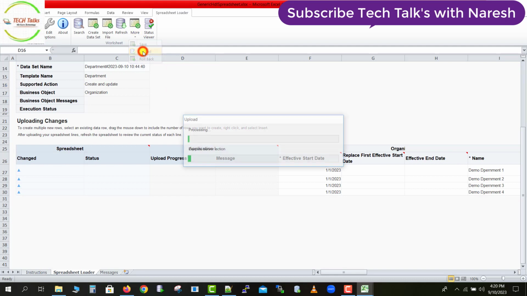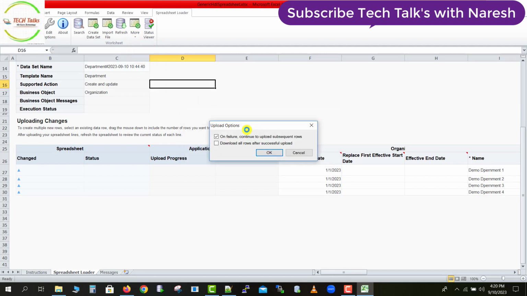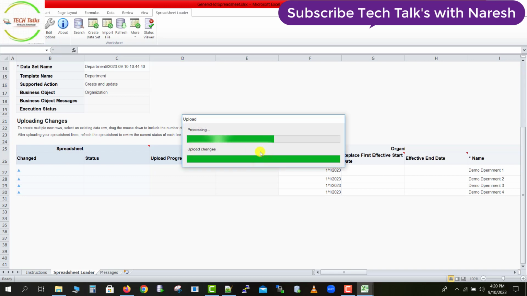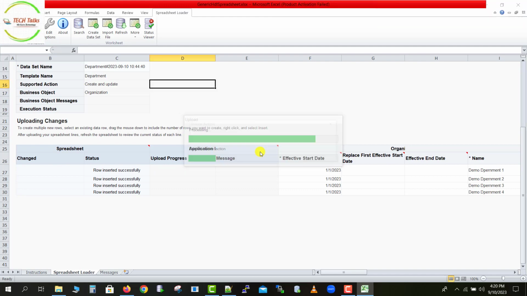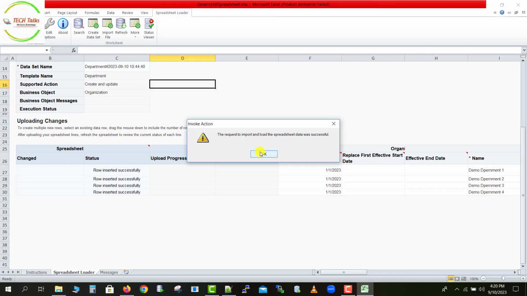If you click on this upload option, it will start some process. Okay, the uploading process starts. Once this process starts, you will get this pop-up. Keep whatever is selected or default and just click on the OK button. Once you click on OK, it will again start processing and try to upload. If the data is uploaded successfully, you will get this pop-up.